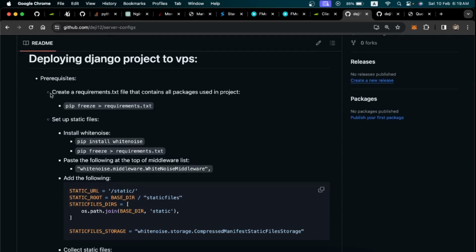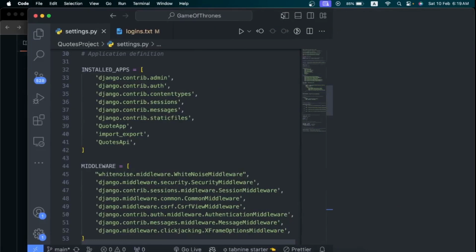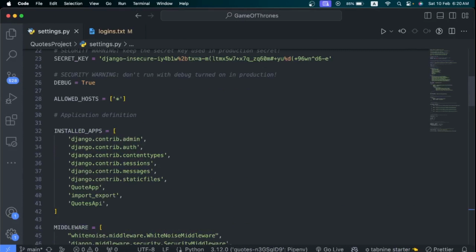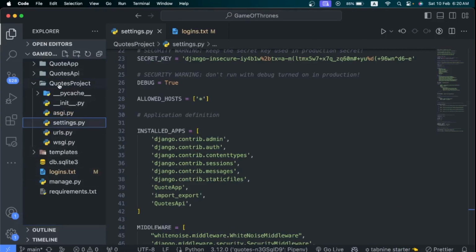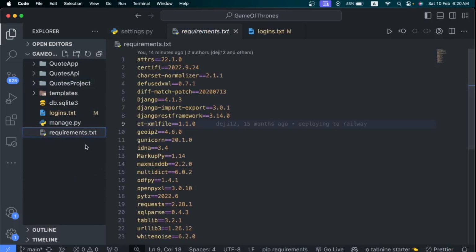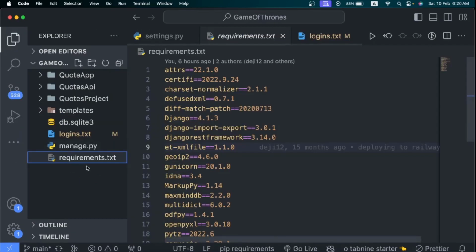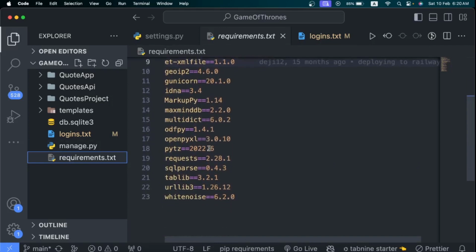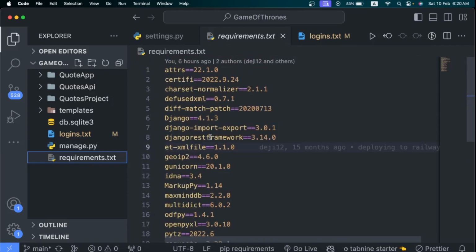So the first thing is that we need to create a requirements.txt file. So what this means is that in our code right here, we need to create a requirements.txt file that is going to store all the libraries that we use in our Django project. You can see right here in my project that I already have my requirements file, and it just contains some of the libraries that I used when I was working on this project.